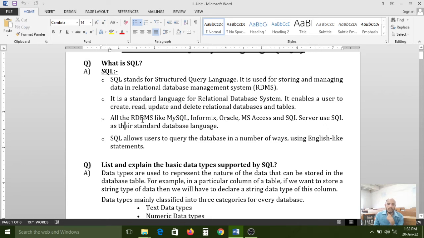All RDBMS like MS SQL, MySQL, Informix, Oracle, MS Access and SQL Server use SQL as their standard database language. What is SQL? SQL stands for Structured Query Language. Why do we need to learn this?